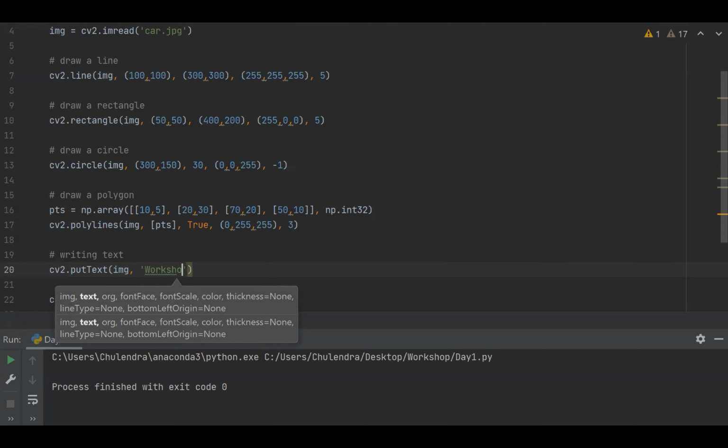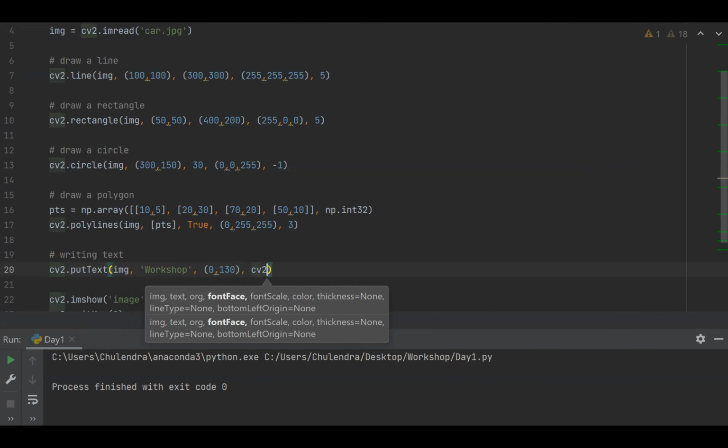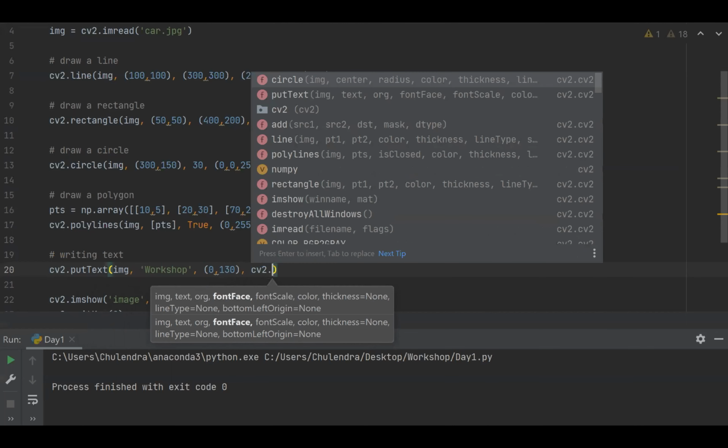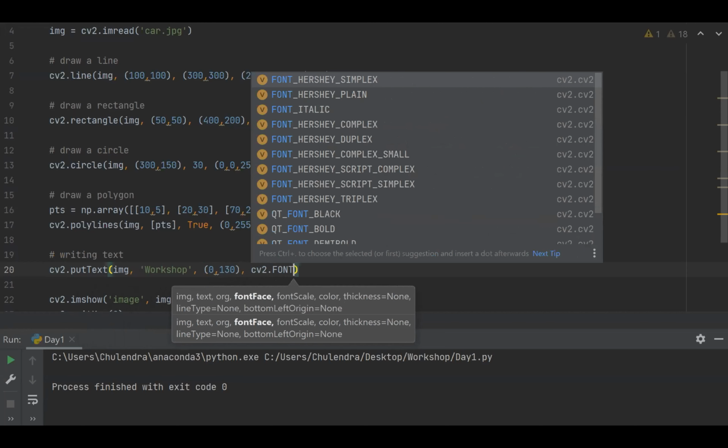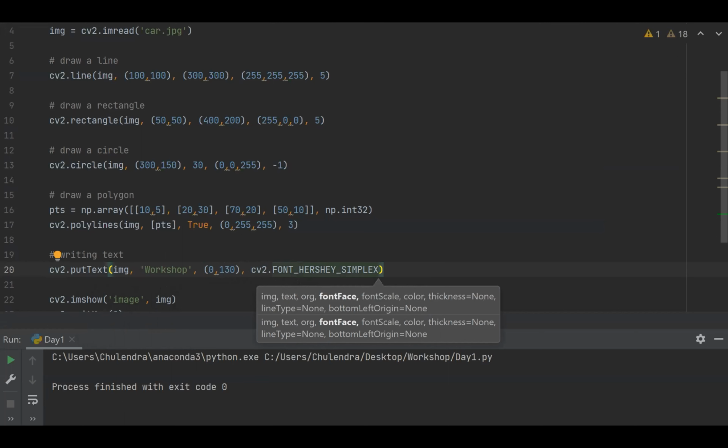I'll put Workshop. Next, org means the point where we are writing the text. Then the font. The font that I'm going to use is from cv2. There are a couple of fonts. I'll select FONT_HERSHEY_SIMPLEX.